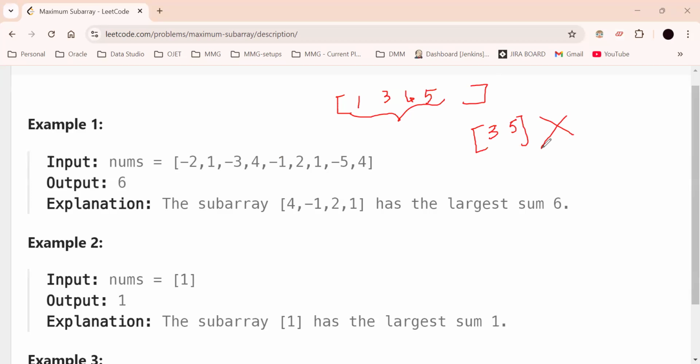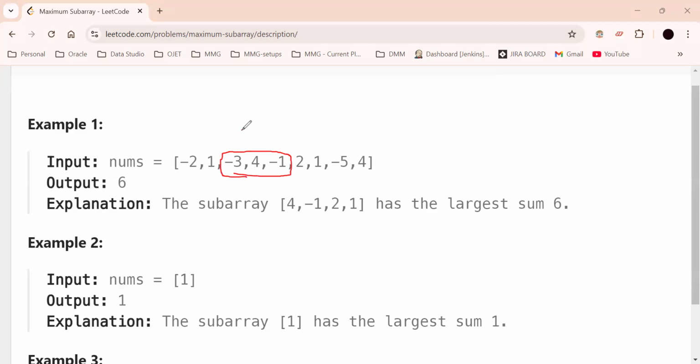So what is a subarray? Contiguous elements of an array are called a subarray. If we take any elements, those elements should be contiguous. That is what subarray means. So in this example, this is one subarray. Why is this one a subarray? Because the elements are contiguous.